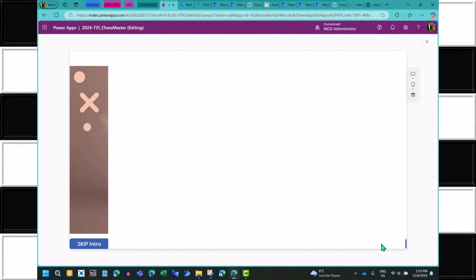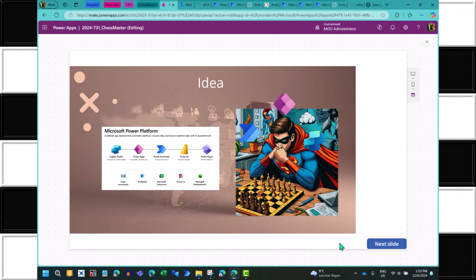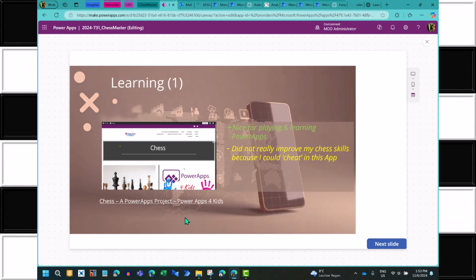So I had a look around and collected some ideas, and the first thing that I found was this one. Power Apps project, Power Apps for Kids, where you can create a chessboard, play, and so on. The difficulty is, you can basically play whatever you want. There are no rules, and it allows you to cheat in any kind of way. So that's not an option for me.